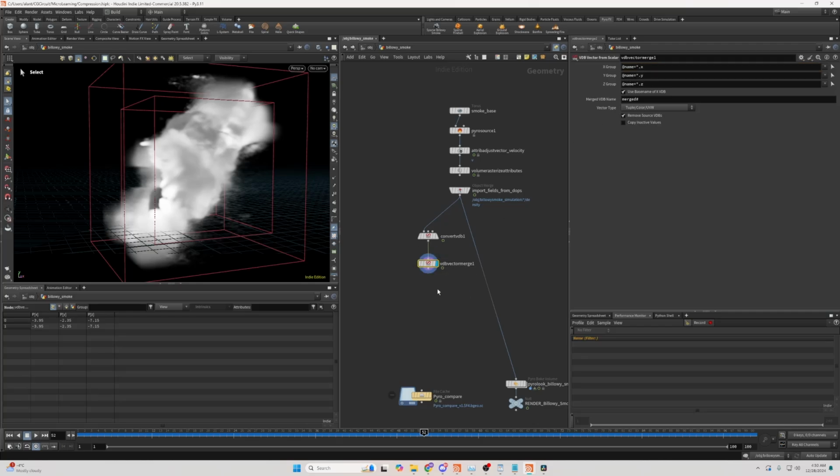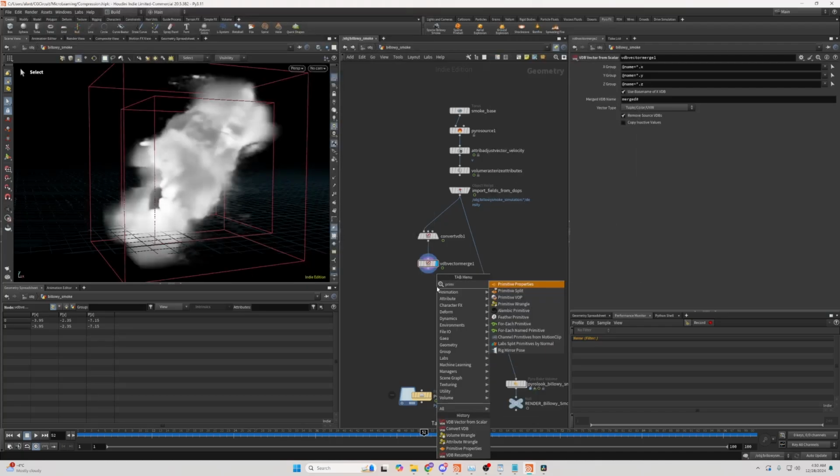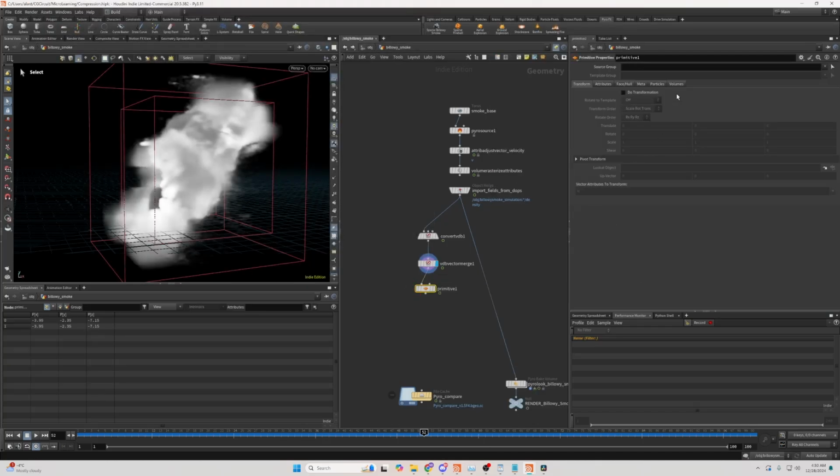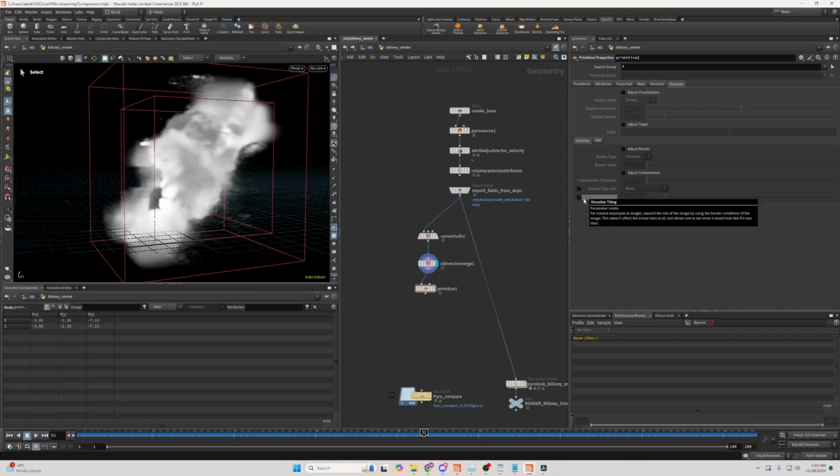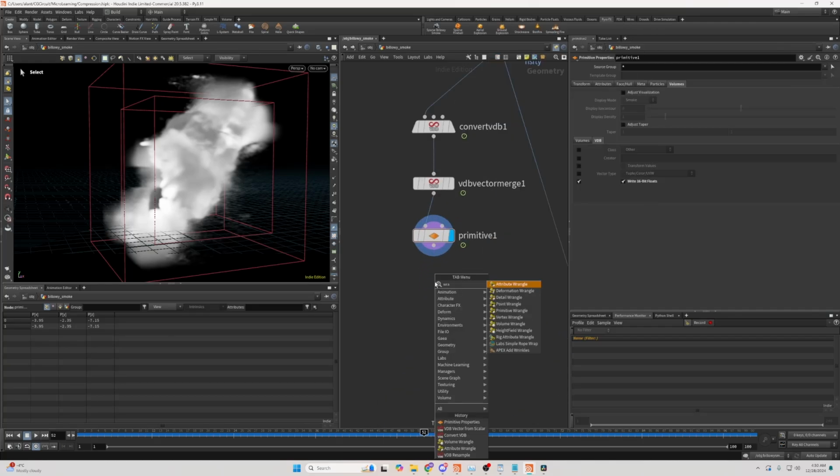That's how it's done. So then what we want to place is a primitive property, and I always do this on all my volumes, and I always do that with all data in Houdini, and I convert them into a 16-bit float. The next thing I want to do is place a VDB clip.